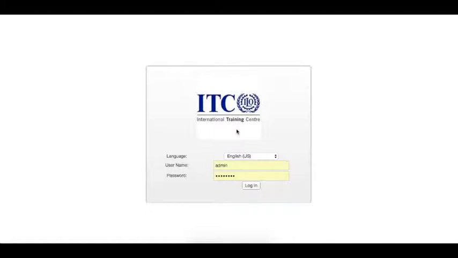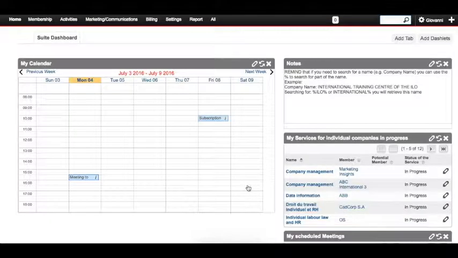This is the login page where you can choose your language if you want. We have English, Spanish and French, and then of course the login with the username and password, and then the login button. The main change from the previous version is the interface. The interface is totally new and it's modern, as you can see, but the structure of the CRM is always the same.